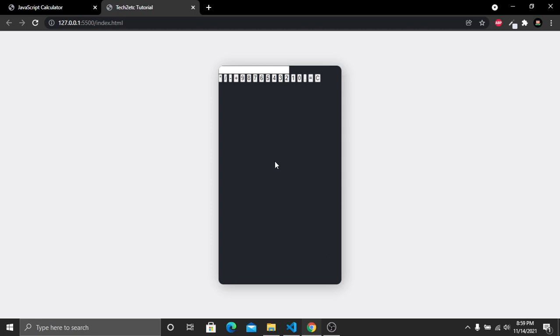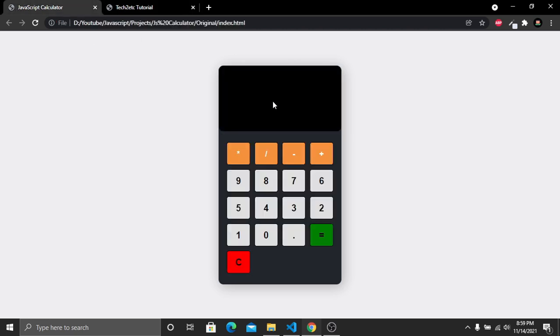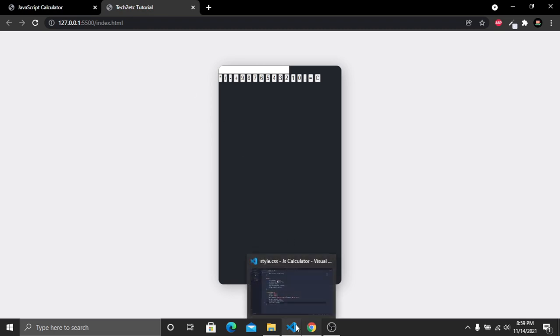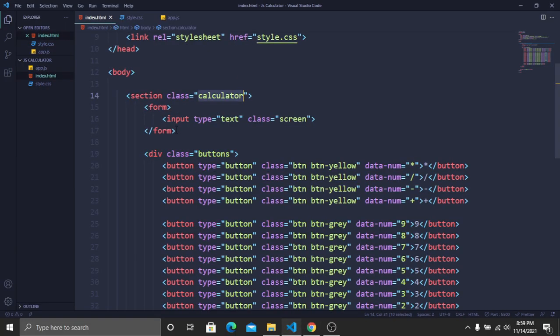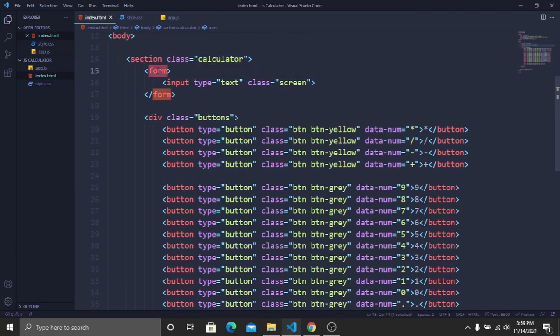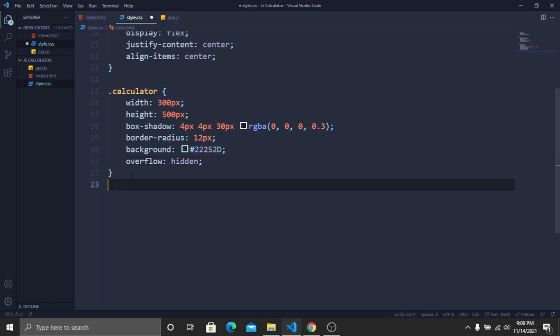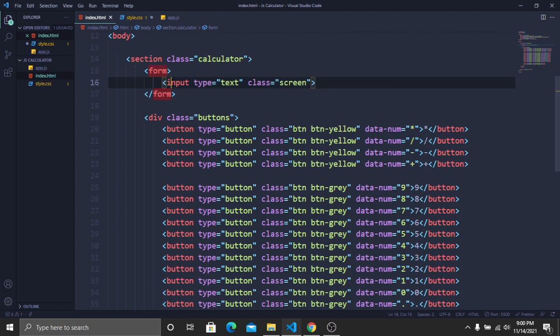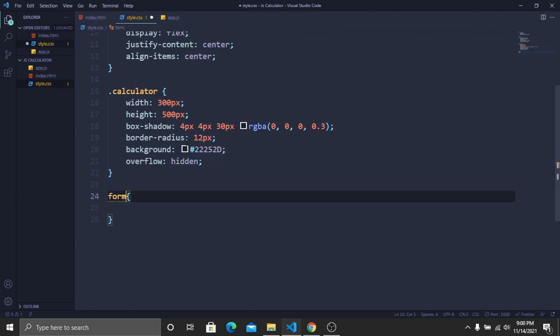So after our interface, now I am going to style our screen. So for doing this, let's go to our code, and from here copy this form and then paste it here. And then if I go to my index, here you can see that we have an input here. Now copy this input and then paste it here.